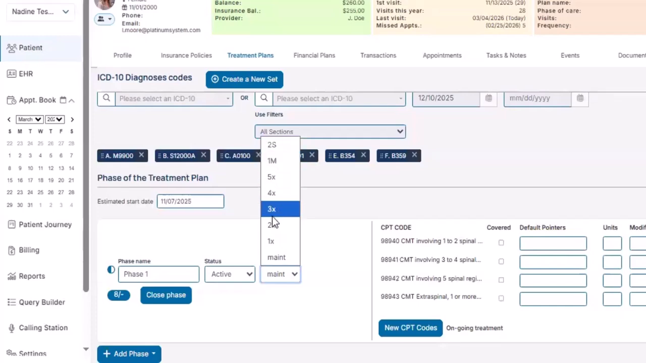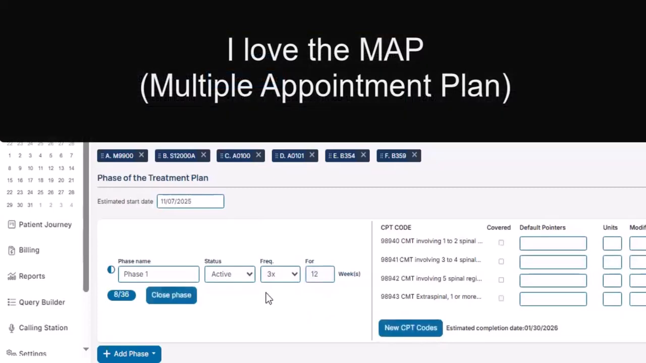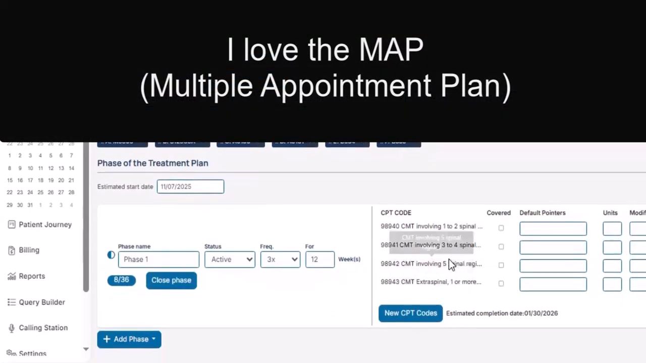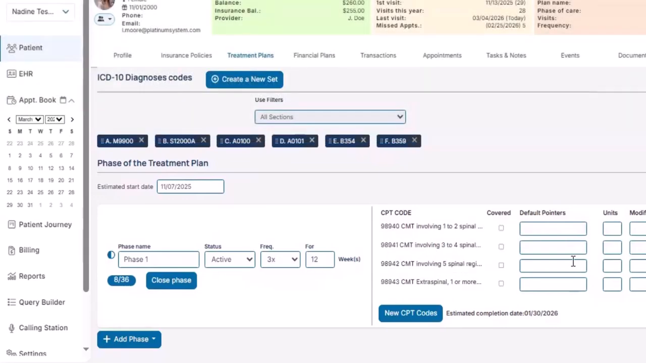So once you've chosen your particular frequency, the system then asks, how long is this going to continue? Once you do that, the system automatically calculates the total number of visits that are there. And you can also attach the particular diagnosis code, sorry, the CPT codes that you want to have billed during this particular phase of care as well. You had that also before.